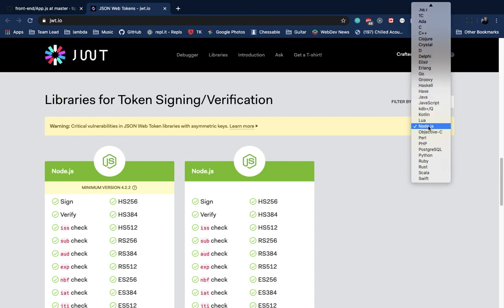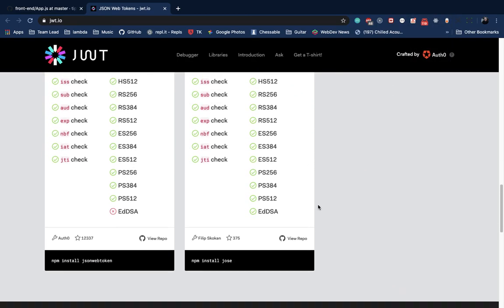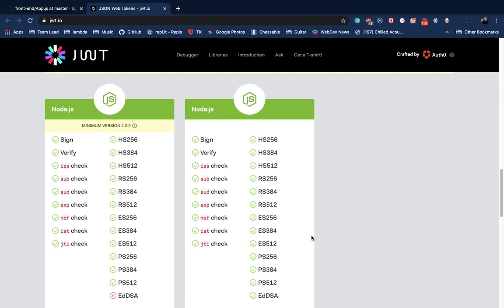But we're clicking on Node, and there's two libraries. I'm going to use the JSON Web Token library right here. Copy that. And before I leave the screen, I want you to know that this library gives us basically two methods. Creating a token is commonly referred to as signing a token. So when we initially create the token, when we log in, then we create our token. We're going to call this sign method, and that's going to create our token.